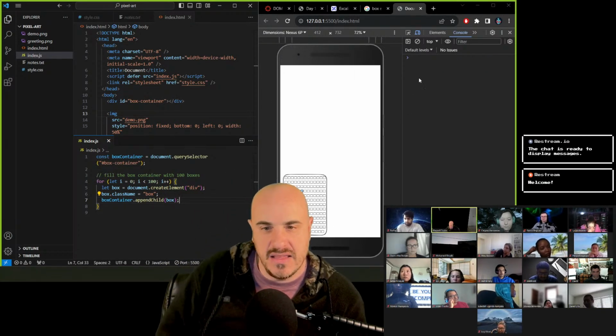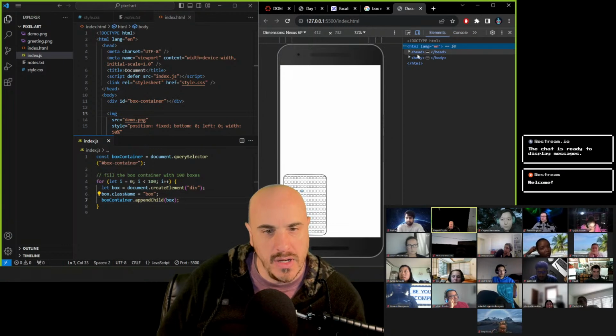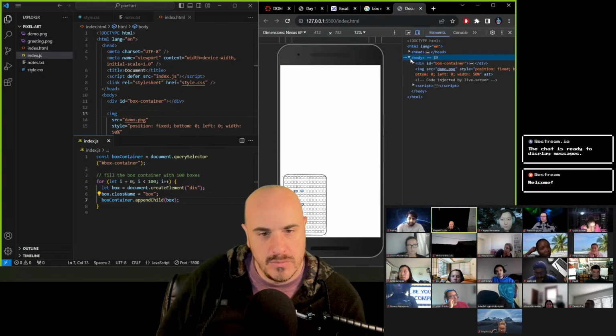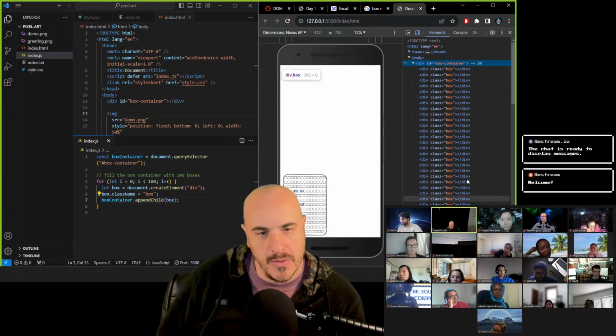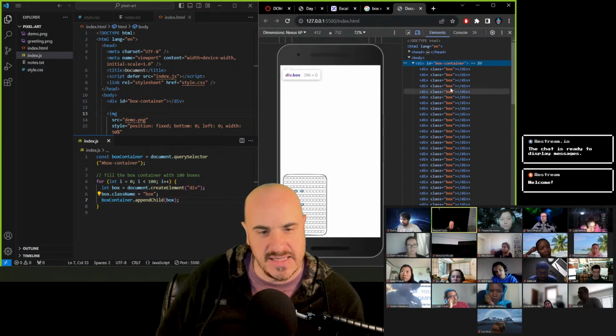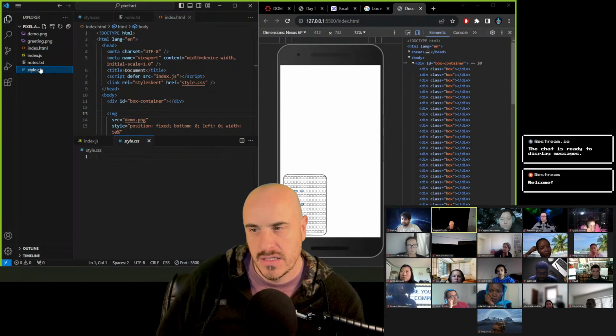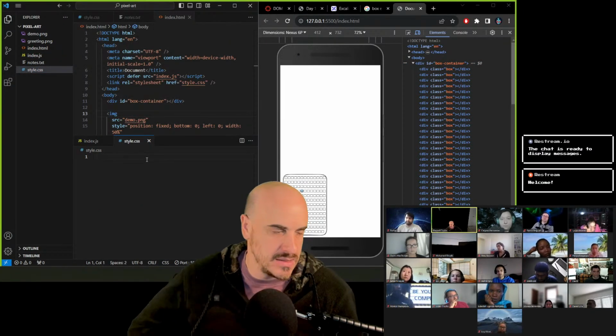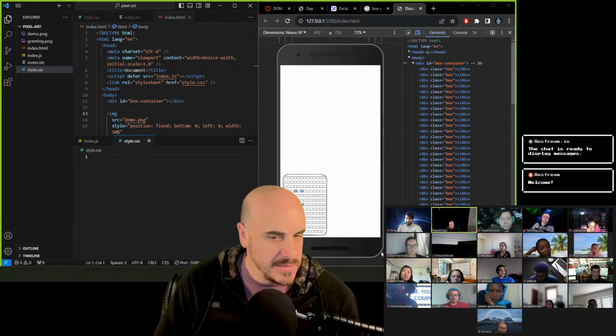So we don't see anything on the screen, but not to worry. We check out our DOM. We see we have a div box container, and we have 100 little boxes that are yet to be styled. Each of these boxes says class box. So with that knowledge, how can we style these boxes to make them match our example here?